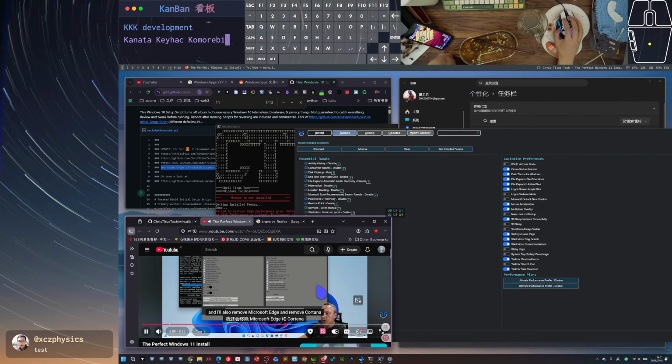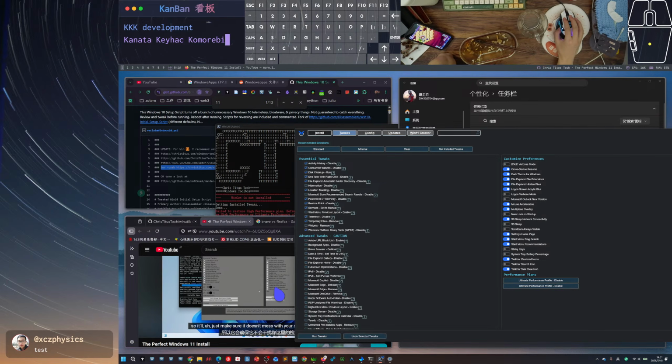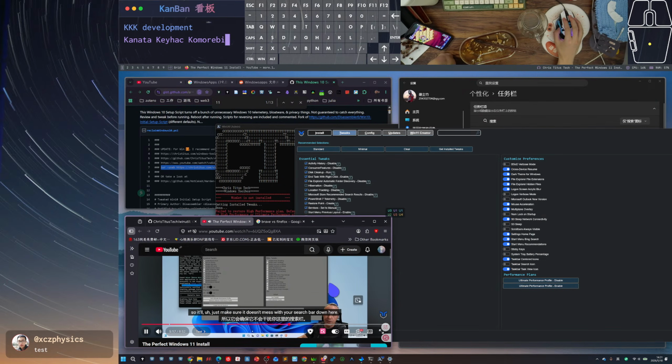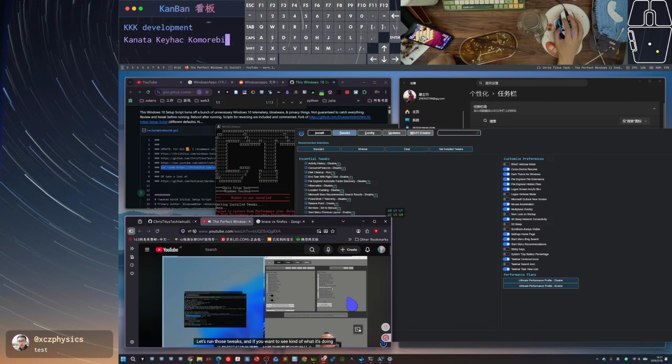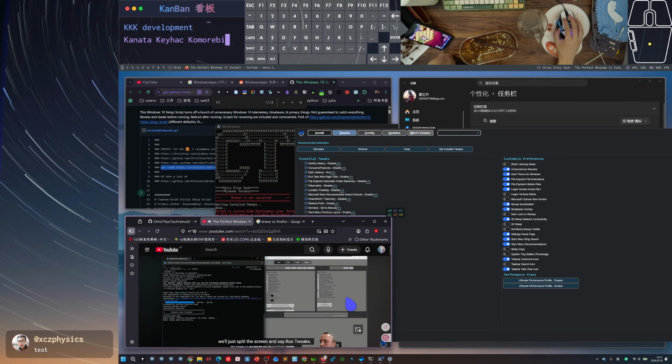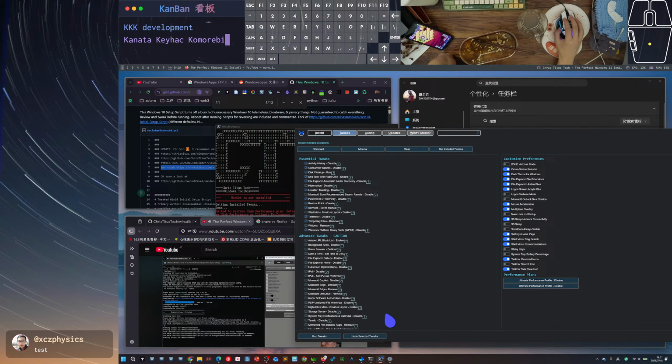And I'll also remove Microsoft Edge and remove Cortana, which Cortana is more of a GPO setting, so it'll just make sure it doesn't mess with your search bar down here. Let's run those tweaks, and if you want to see kind of what it's doing, we'll just split the screen and say run tweaks. Default run tweaks.